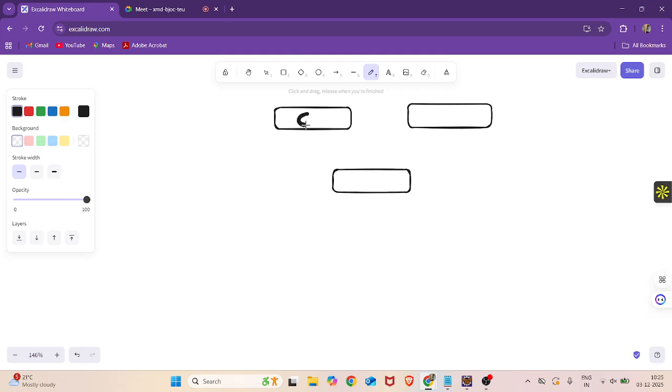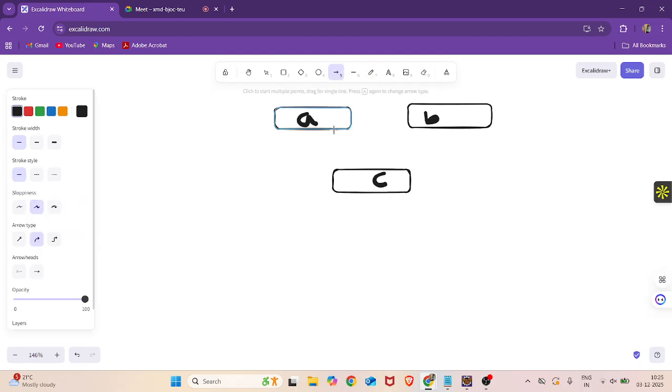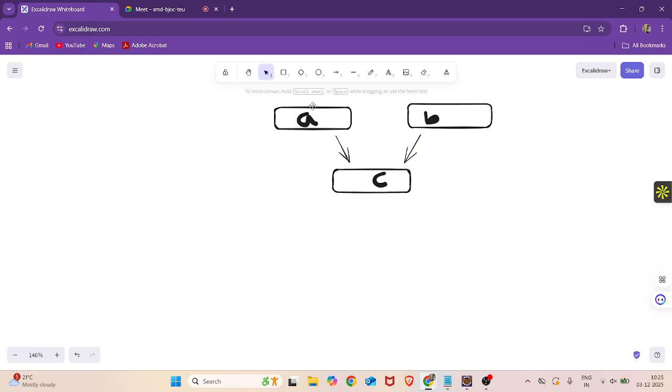Suppose it is A, it is B, it is C. C can acquire the properties from A, and C also acquires the properties from B. That means C has two parents. One is A, one is B.